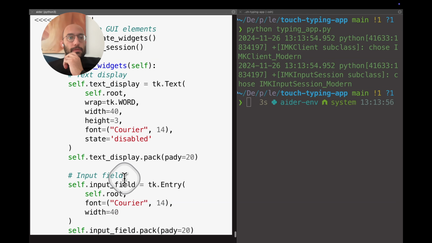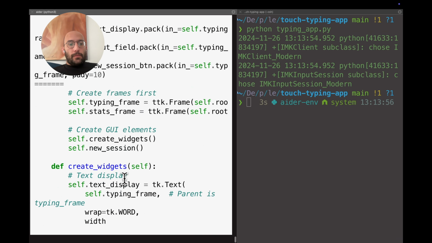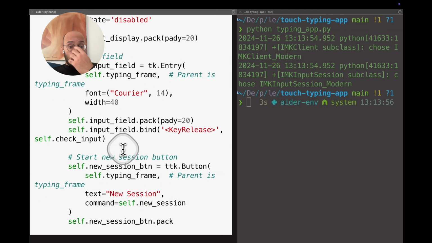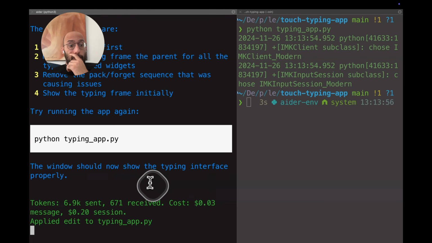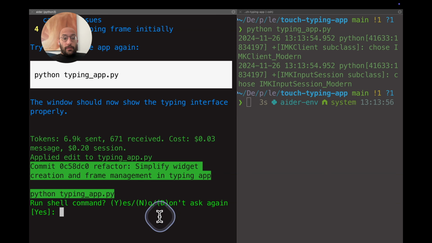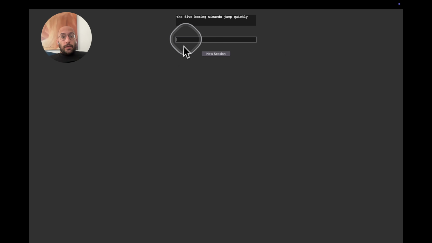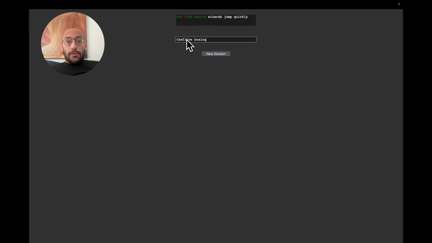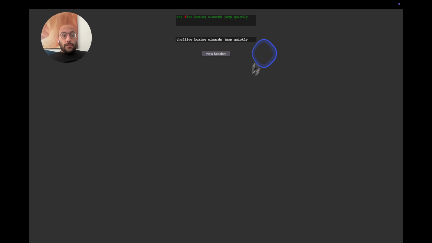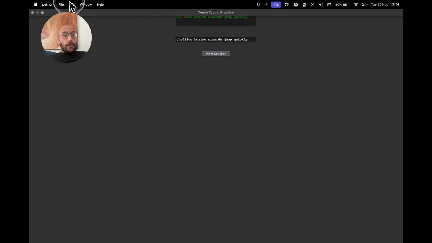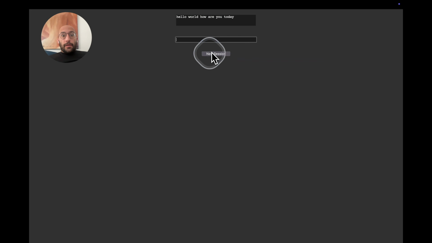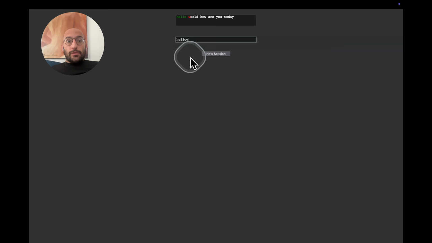All right, so now hopefully it's going to fix those things. Let's see what happens. Okay, so it edited the thing, so we're running it again. Okay, now we have something, folks. Let's see, the five boxing wizards jump quickly. I'm very confused as to why this thing is so annoying. And if I click new session, okay, at least the new session is working.